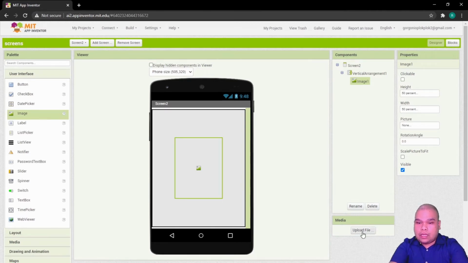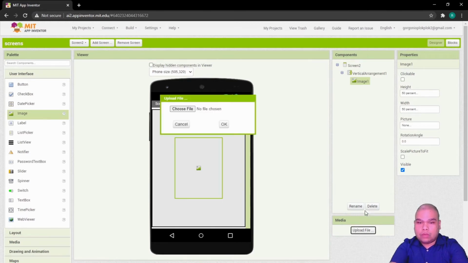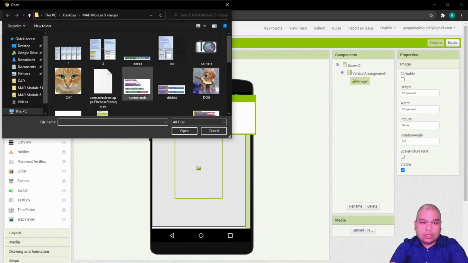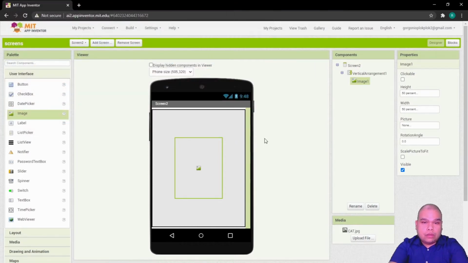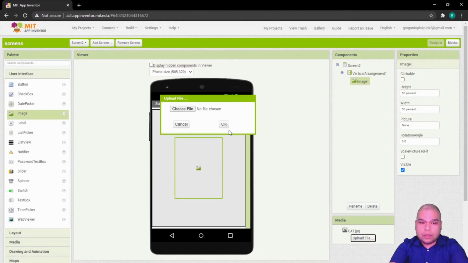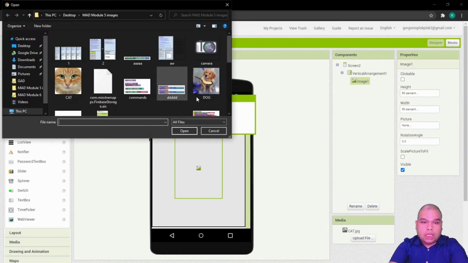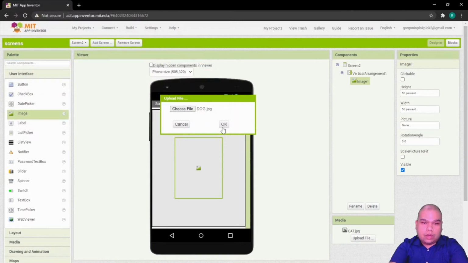You'll be seeing an upload file button. So click this one, then choose an image that you want to upload. So let's say, for example, I'll be uploading an image of a cat. Okay, then click OK. So for this example, we'll be needing two images. So I'll also be uploading another image. That will be an image of a dog.